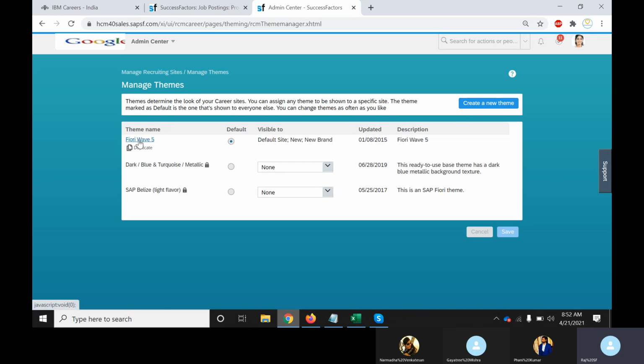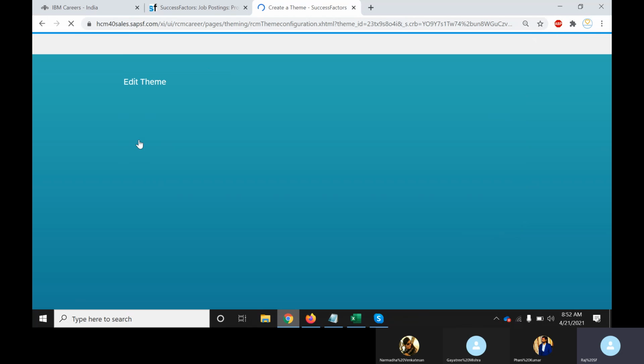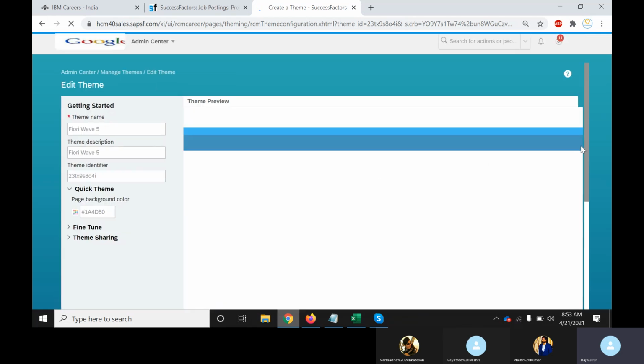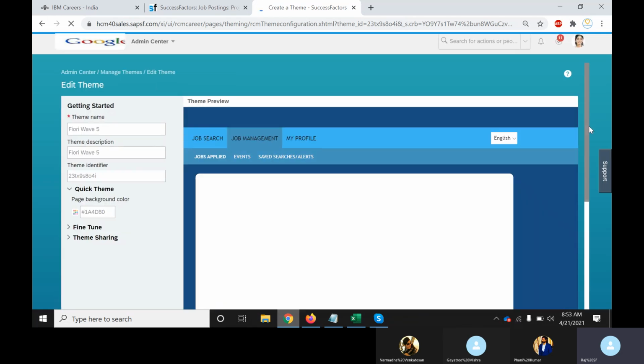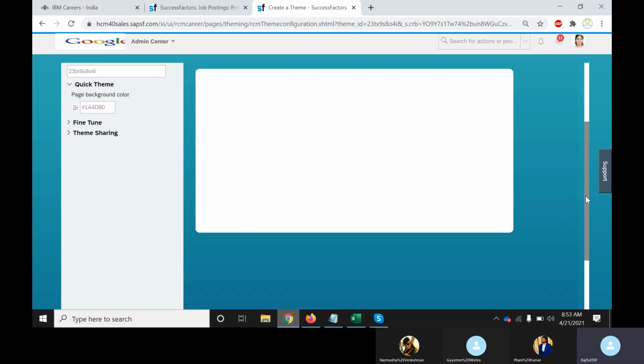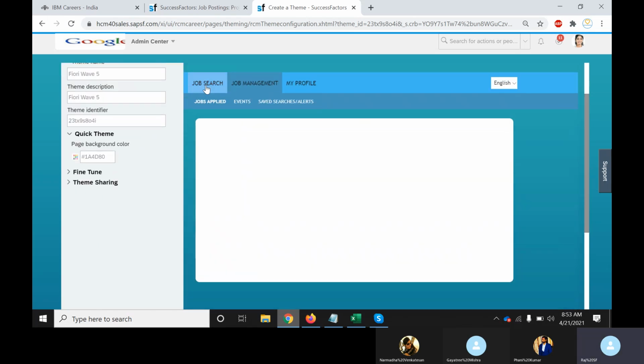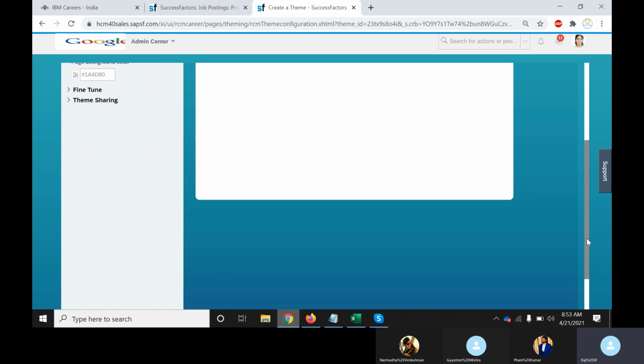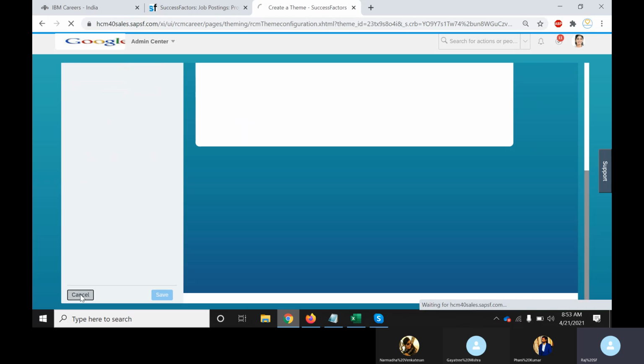Like there is already a Fiori Wave 5 theme available. This is nothing but the output page of your internal site and external site. You can see, this is how you can see there. First the job search page and job applied, these things. Now you don't need to worry about this. Just check whether these themes are activated or not.